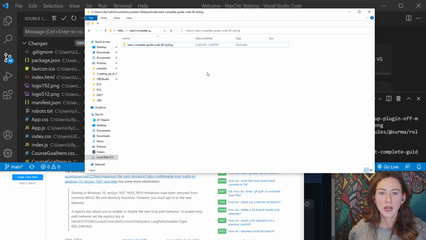So now if we go in here and we go into code, we have our max chapter 6 styling, and I'm going to just cut this folder altogether out of here, get it out of there, and I'll paste it into just my sites actually. So we'll paste it in here, paste, and can't move it because I have it open. So now it's been moved.